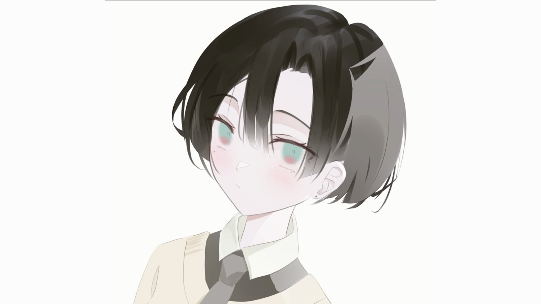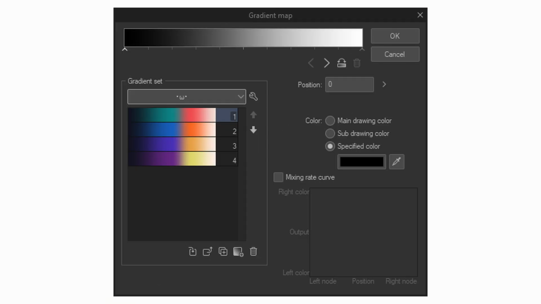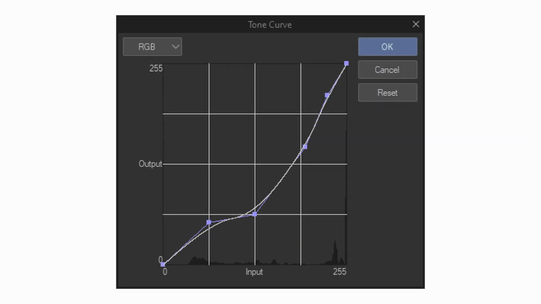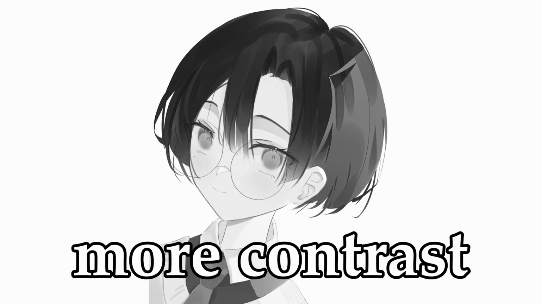For me, my last and final step for rendering is color correction. I do this by adding a tone curve layer, gradient map, and color balance layer to fix all of the colors that I want. Tone curve layers help me with fixing the values of my drawing. It's good to have separated values for everything. Having separated values makes your piece stand out more.